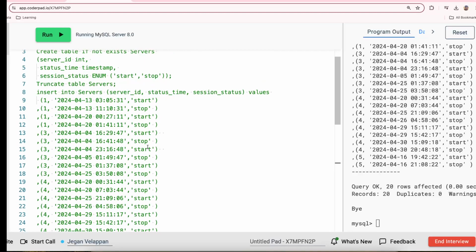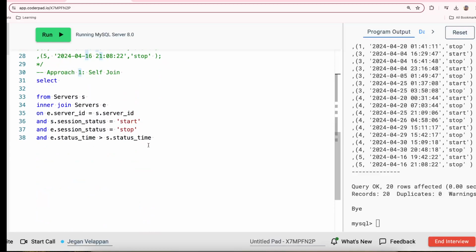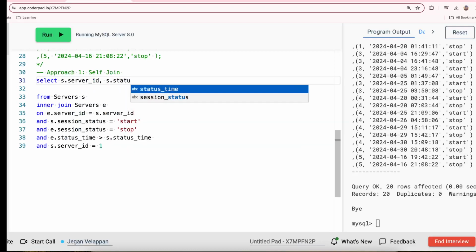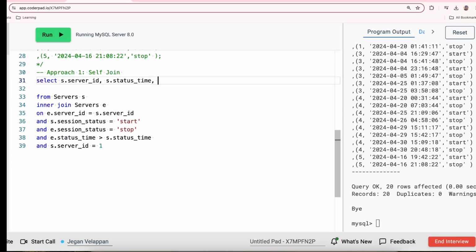Now we just consider only server 1. We have 4 records, right? We just say and start dot server ID equal to 1. For this, I will get the s dot server ID, s dot status time, and then the stop table's e dot status time. So these are the 3 main things I need.